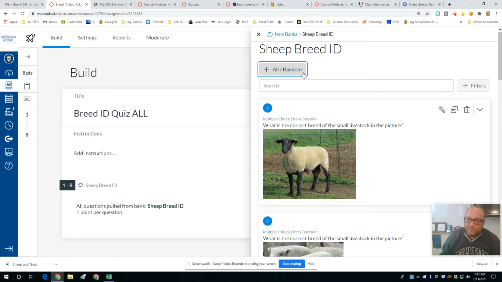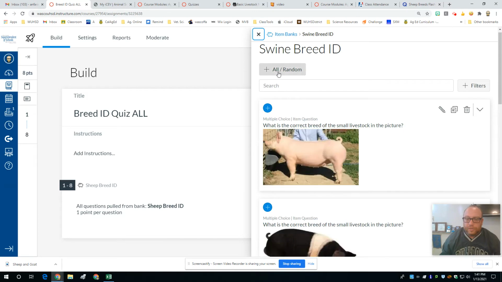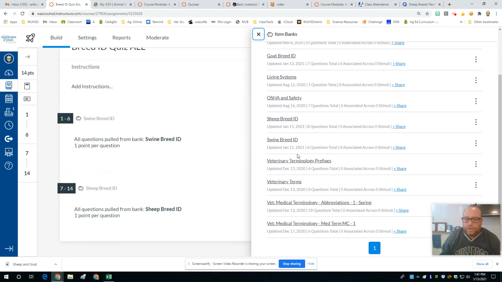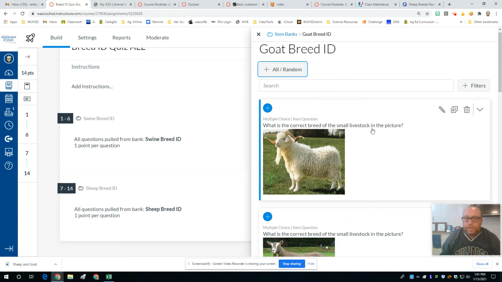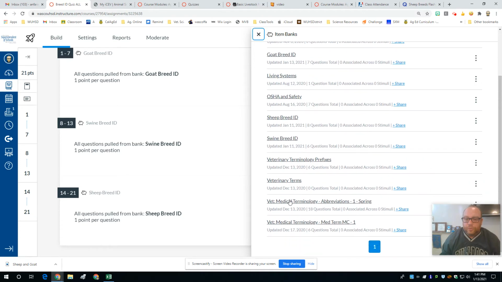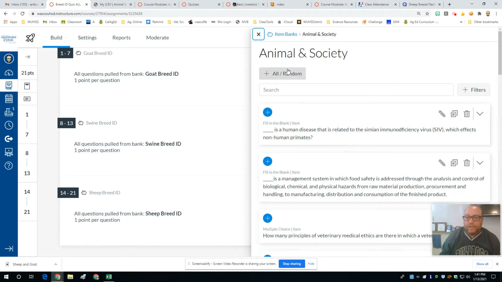I'm going to select a certain amount of them I want to use, but I also want to cover the swine, all the pigs that we learned about. And then I also want to cover, where is it at? My goats. I'm going to add my goats right there. And we need to probably go over a question or two about animals in society.